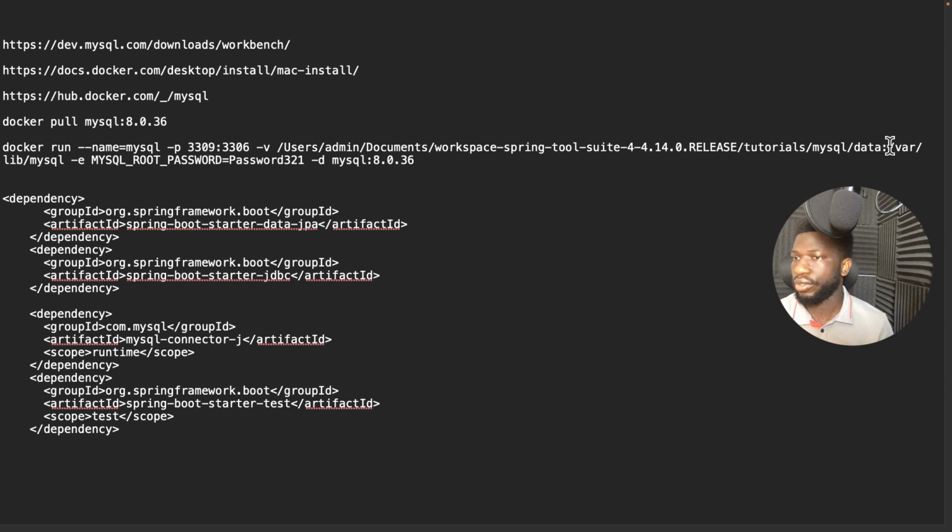Now, this is the same thing here. We're saying map this volume. This is Docker's MySQL default volume. So we're saying map this volume to this volume. And why we do this is because we want to retain our data. Anytime we stop our container and we start it again, we want to retain that data here. We want to be able to access it.